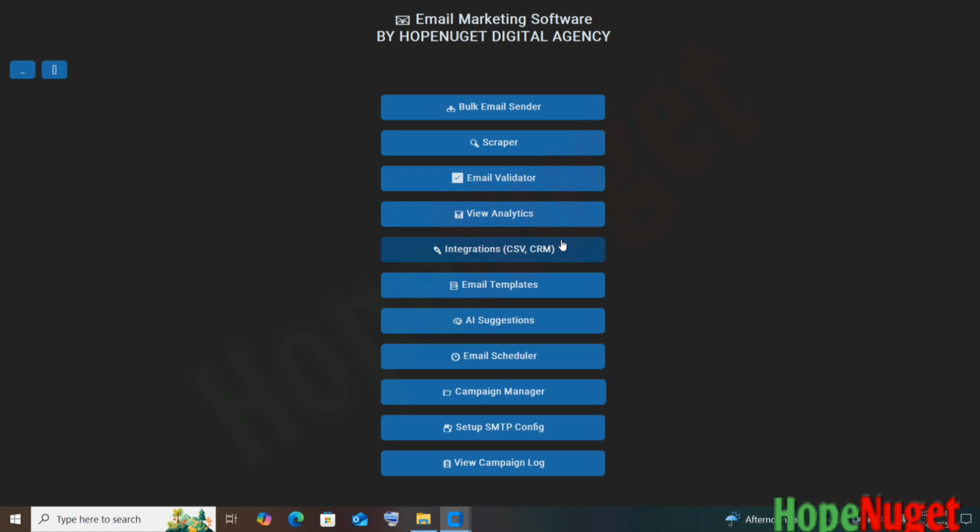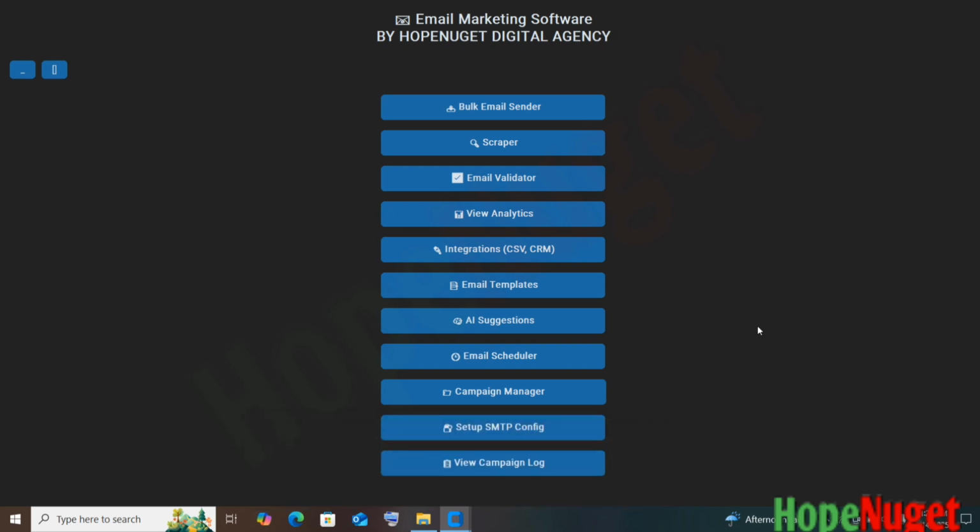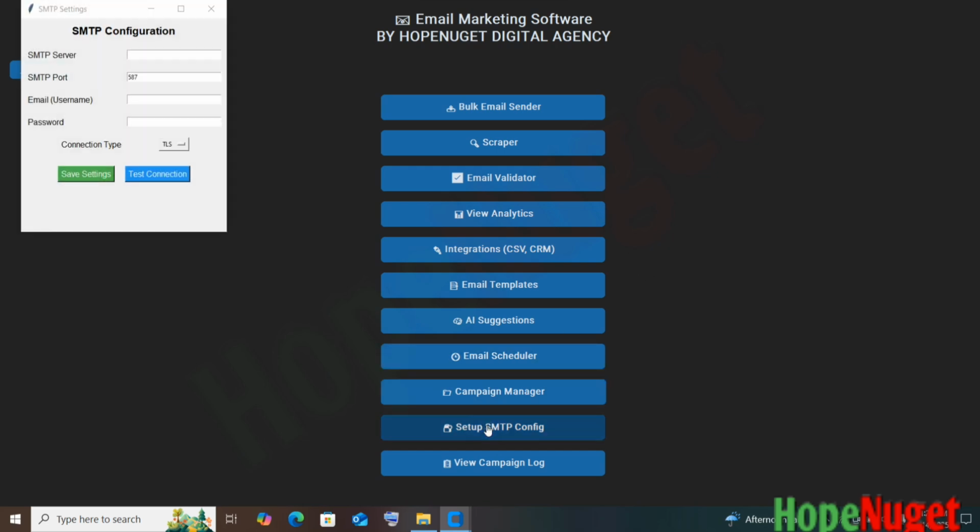Now, first, here you see the bulk email sender, the scrapper, the email validator, the review analysis, the integration, the email templates, AI suggestion, email scheduler, campaign manager, setup SMTP, and review campaign log. Now, once you are in this screen, for your bulk email sender to work, and any other thing that might require SMTP to be functional, you have to set up your SMTP.